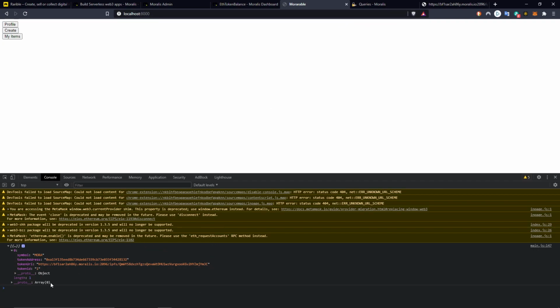In the next episode, we will extract the data contained in this JSON object and continue working on listing the items owned by the current user.